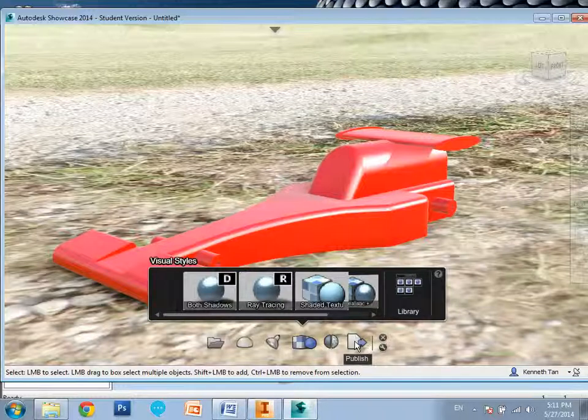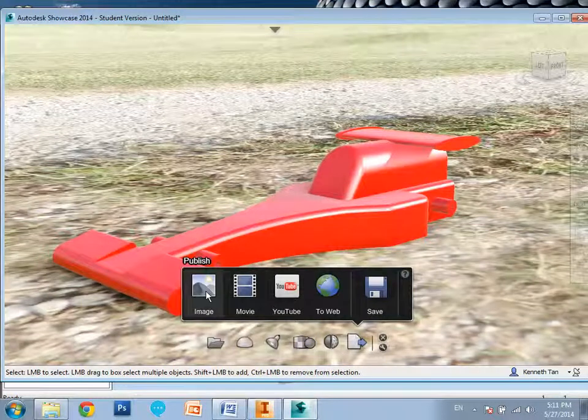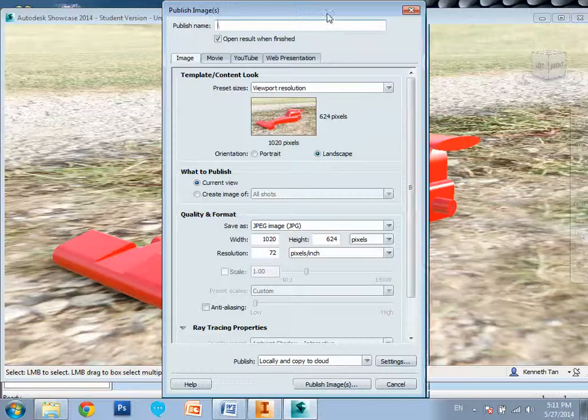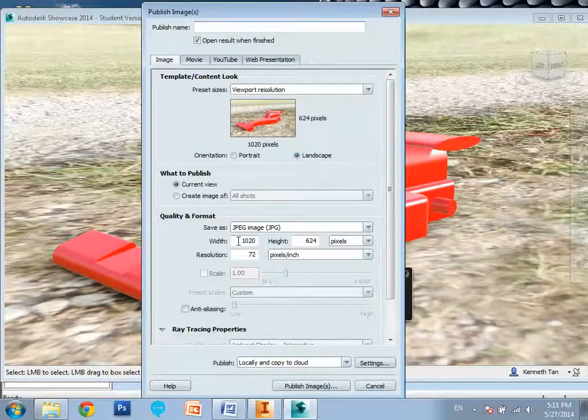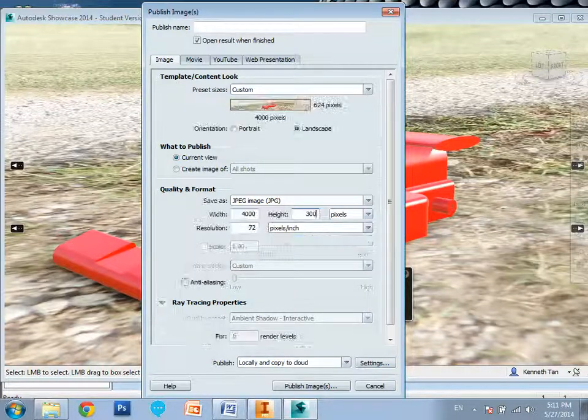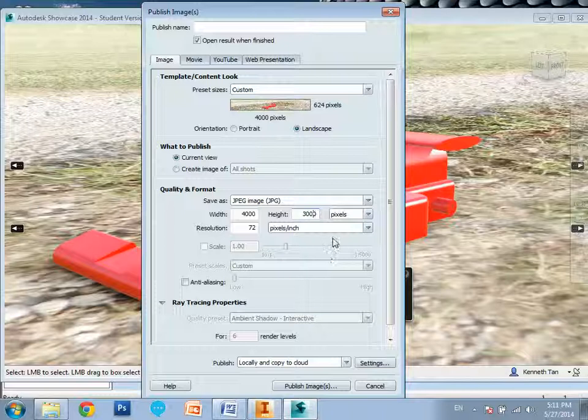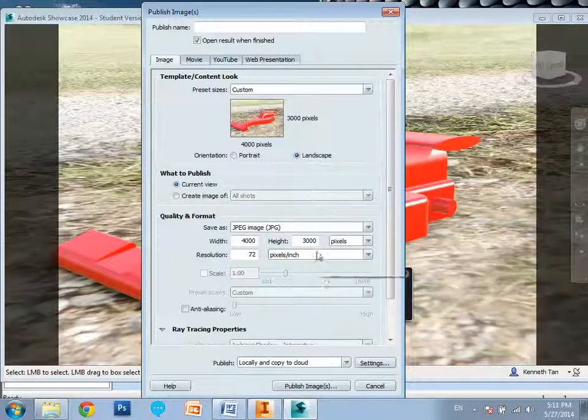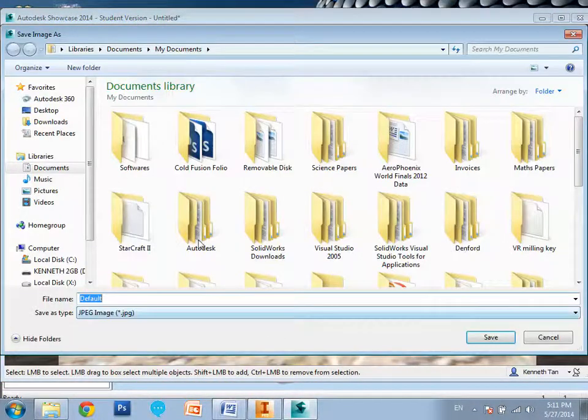Then you can play around with this, and last one you publish to an image. And the image, you can adjust the resolution. For example, if you want a super big poster, you can adjust this to 4000 by 3000. I always adjust to 4000 by 3000. Oh, sorry, 3000 not 300. Then you press publish image. Save the image out as maybe ES Spring 27 May.